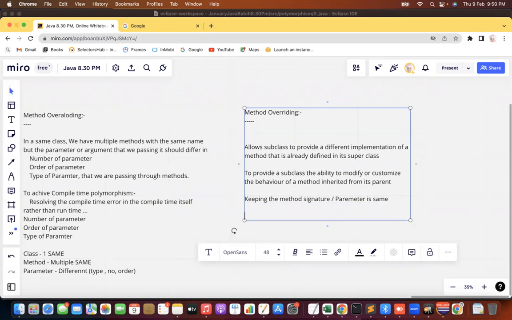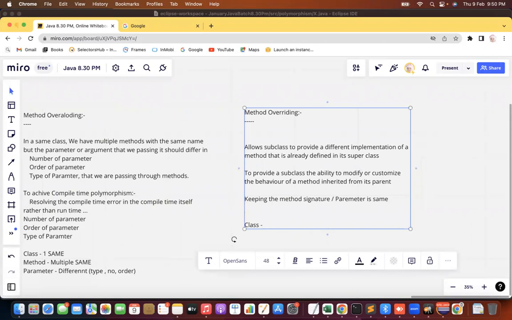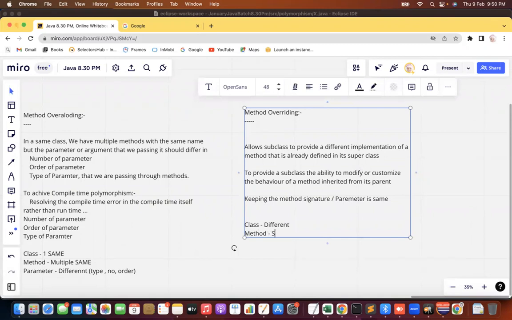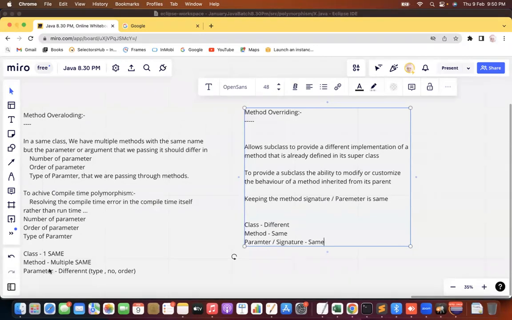So remember, here the class is different or same? Class is different because here we have two classes. Method is different or not? Method is the same. And the parameter or signature, you also have to keep the same. Remember, in method overloading, the class is the same. But in method overriding, here we have two different classes. In method overloading, there are multiple methods with the same name. Here also the name is the same, but the parameters have to be different in overloading, while here the parameters are the same.